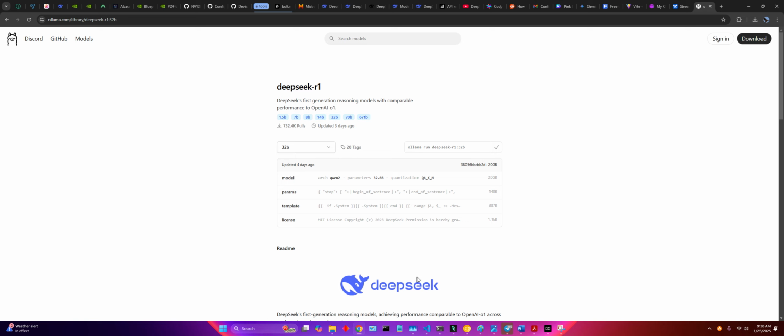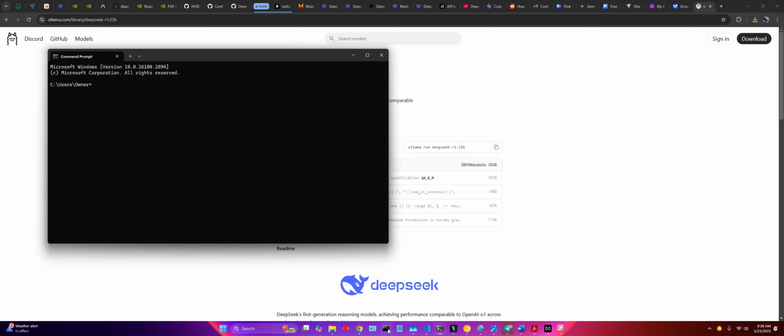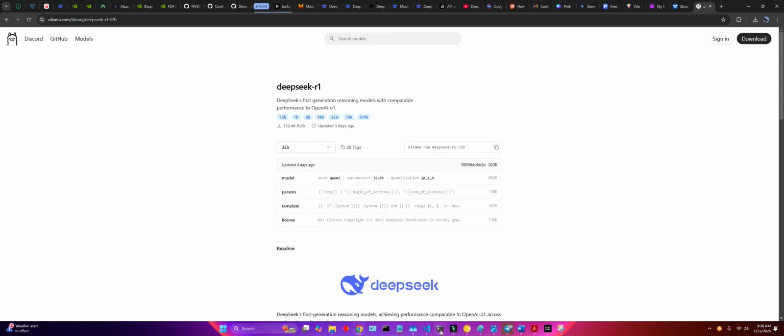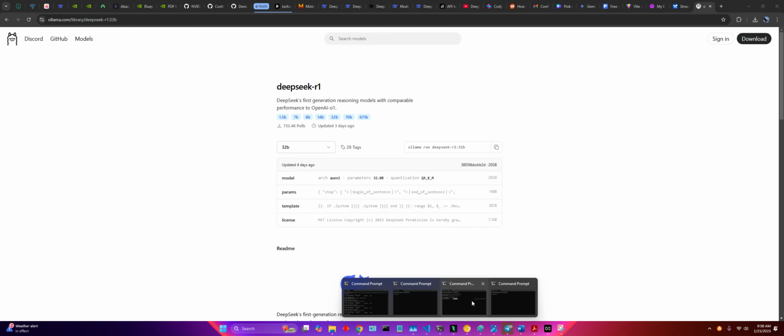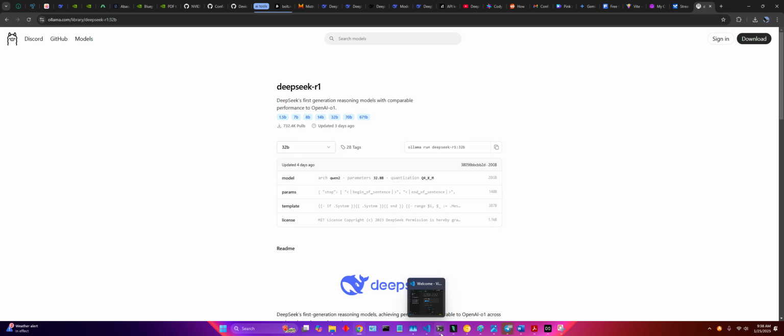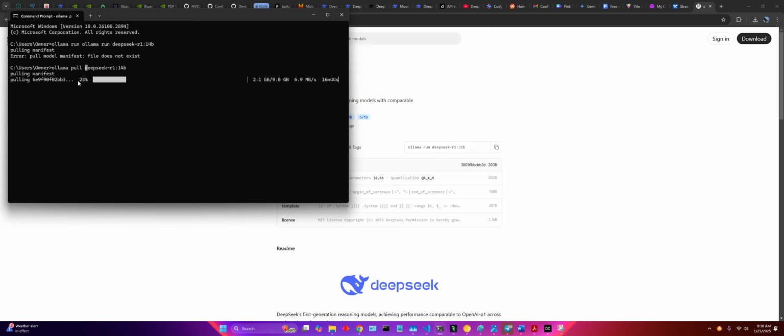Copy that, and then when this one gets done, then I'll just pull with the command ollama pull, and then I'll paste in that 32 billion parameter model and get it. But I still got 20 minutes on this download, so I'm going to run into town real quick and I'll be back.